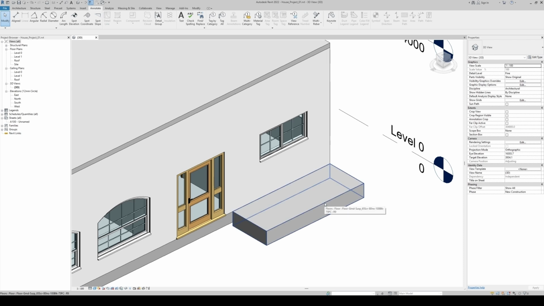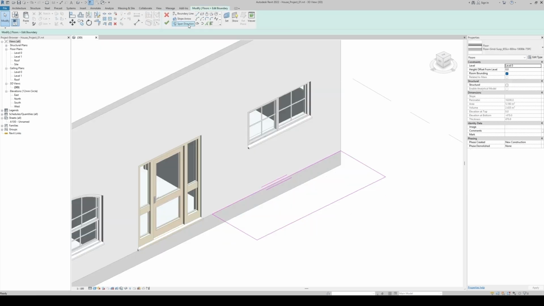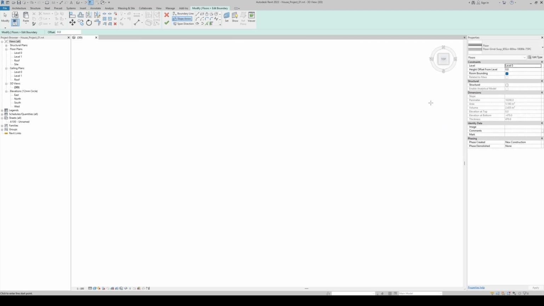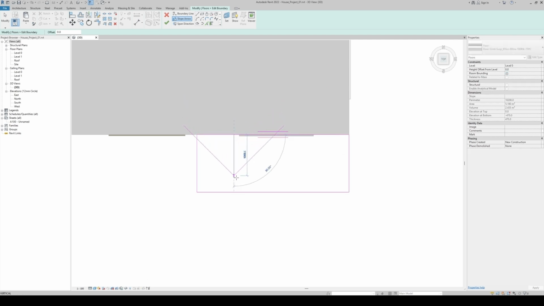Now if we want to give some slope here, we'll pick this slab, edit it, and then we'll select slope arrow, and we'll build a slope arrow. You can build it anywhere. So we will take a top view, and we will try to maintain that we make a straight arrow.